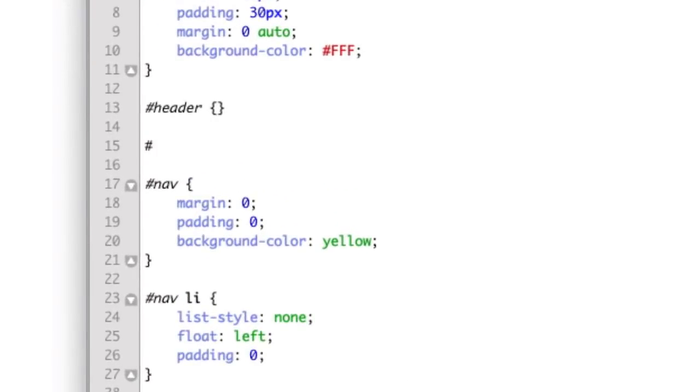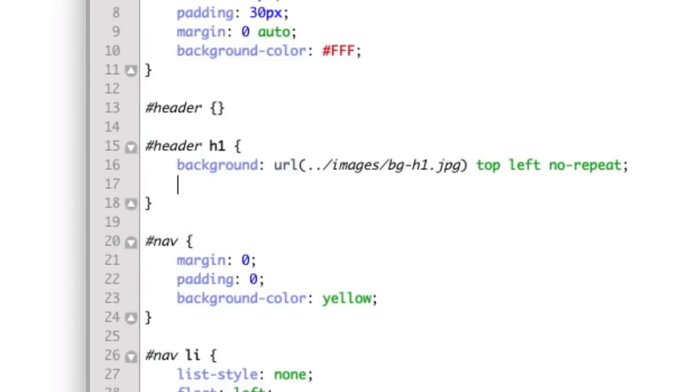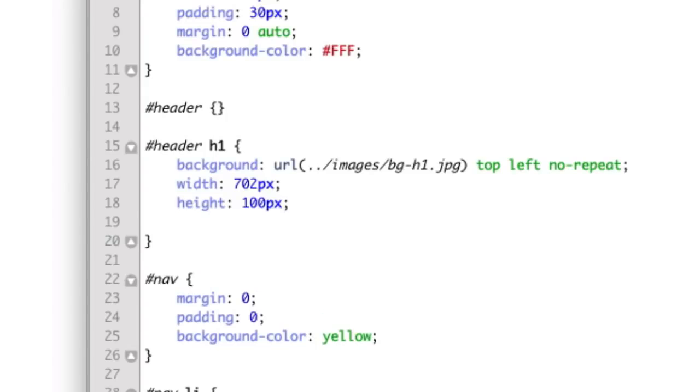So we're going to target just the H1s inside the header. And first thing, we'll give it the background image. Go up a folder, then go into our images folder. And the name of the file is bgh1.jpg. We don't want it to repeat. The width is 702 pixels. Height is 100 pixels. And now this is the line of code that is important.